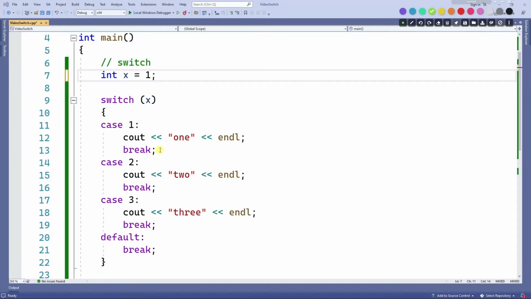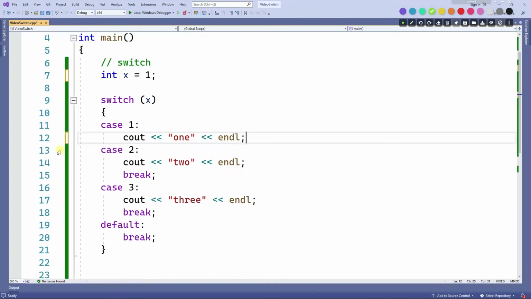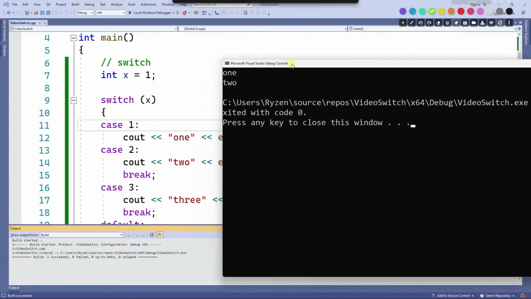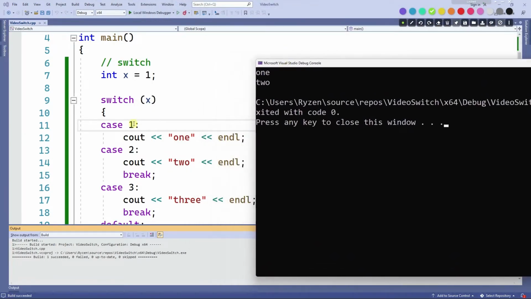So let's take a look at the break now. The break is not necessary, but not using the break may have some bad results here. So I'm going to delete the break right here for case 1, and let's see what happens. I'm going to run the program, and it executed case 1, which is 1. And then it also executed case 2, which is right here.